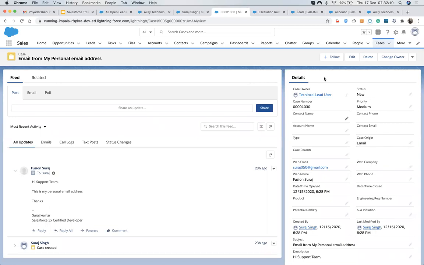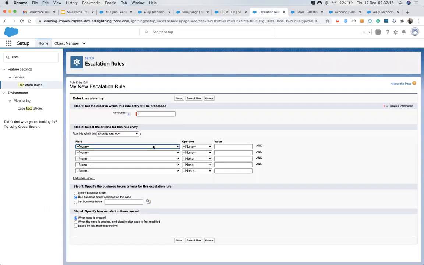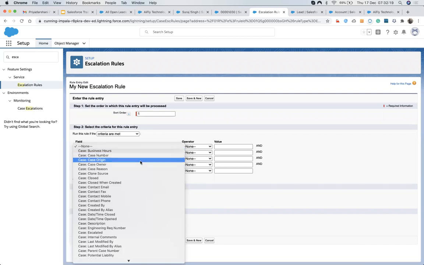If the case origin is email, and this one is the lead, then it gets escalated here. So I'm just checking if the case origin is this.